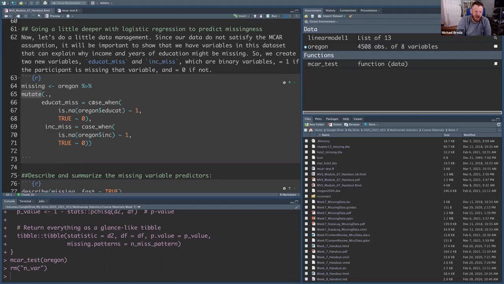And then I'm going to rely on this case when function that we first learned about, I believe it was last week, when we talked about logistic regression. So in logistic regression, we created a binary variable using case when. We're going to do something similar here. So my first variable here is called educat miss.